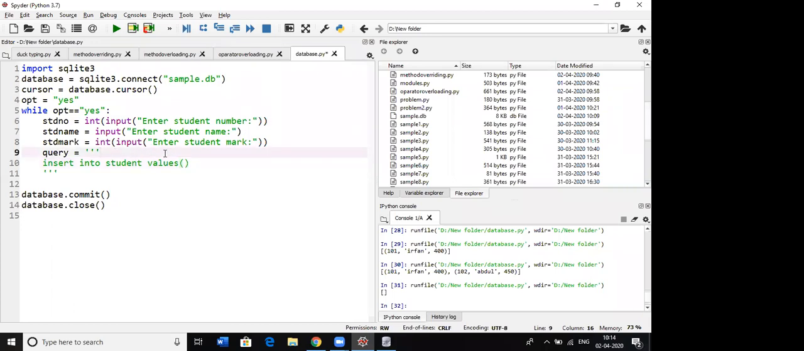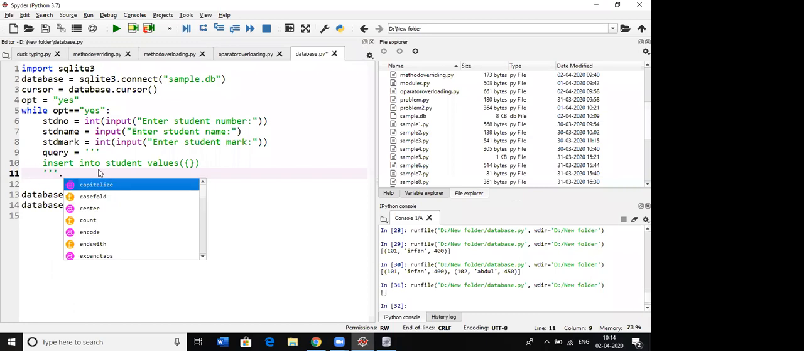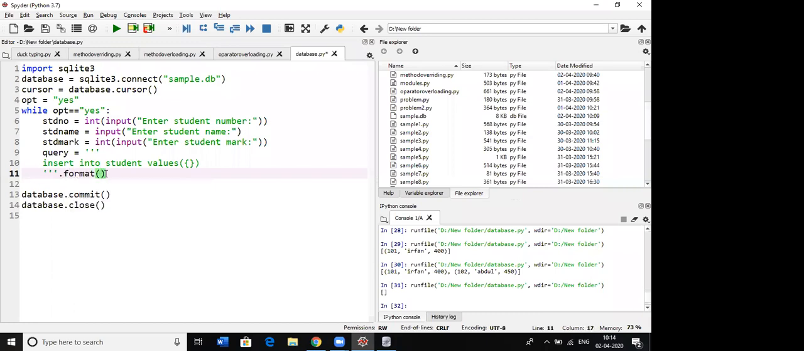We have one more method, that is formatting. In a string, we can insert some values inside the string using a function called format. So the curly brackets are used for inserting the values. The first value would be the student number, the second value is the student name, and the third value is the student mark.